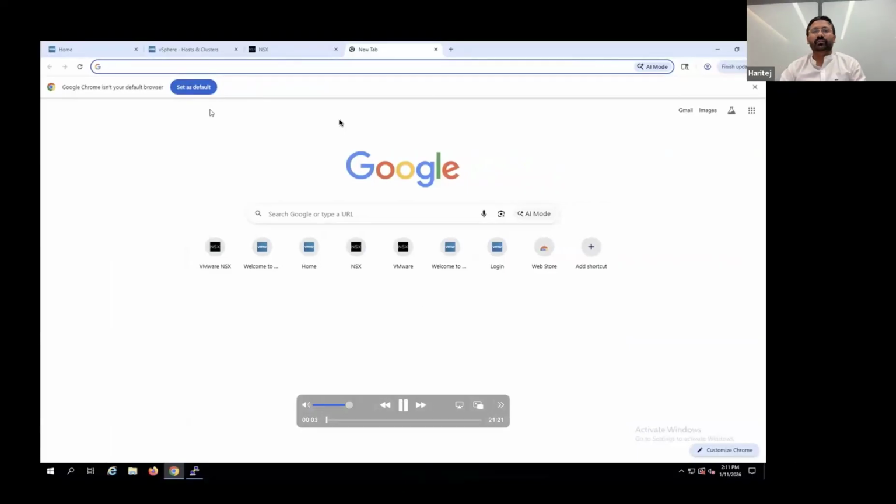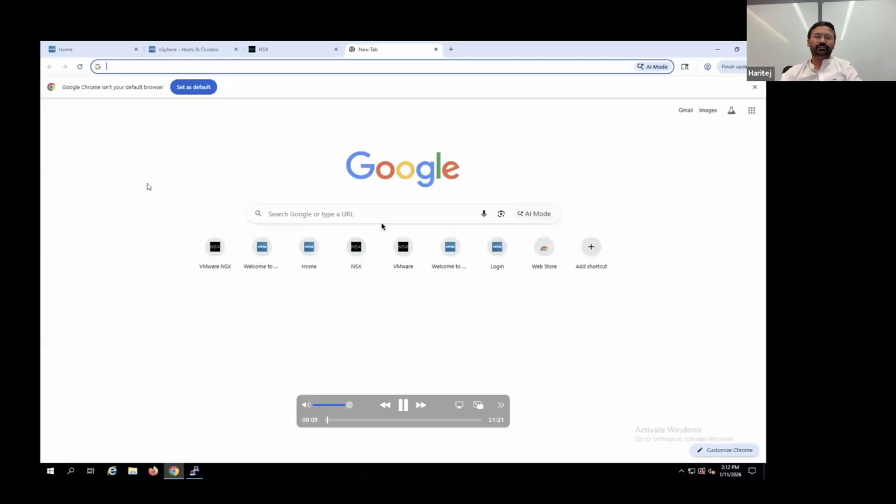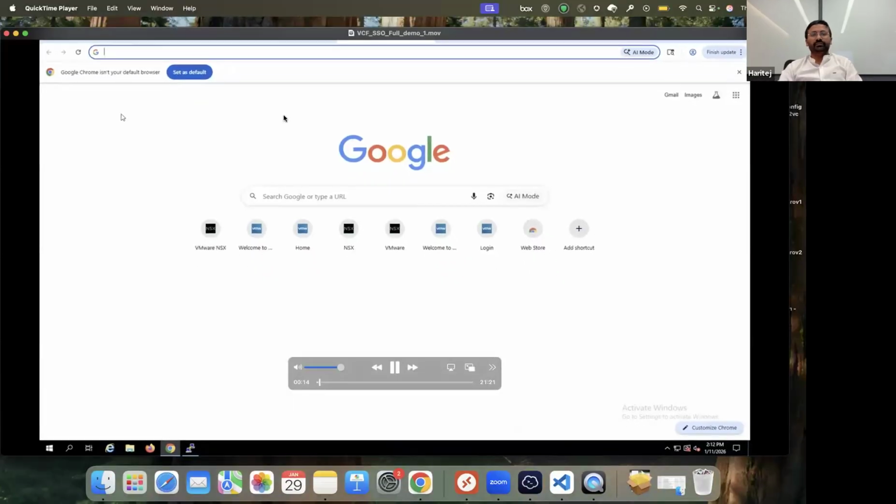Hello everyone. Let's see a quick demo on how to configure VCF SSO. I hope the demo is audible. Can someone please confirm? Yeah, it is. Okay, sure, I'll go ahead. And how to leverage SSO users to authenticate and authorize into various VCF components.